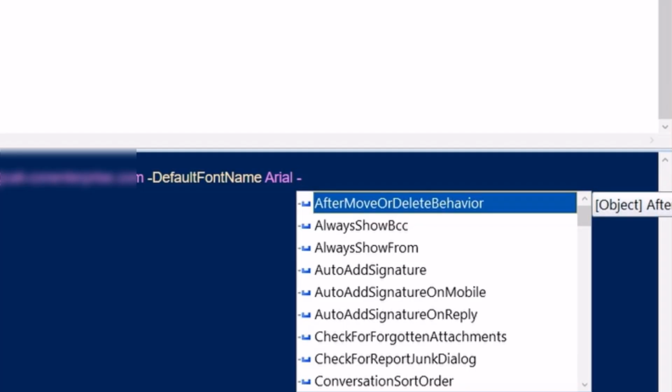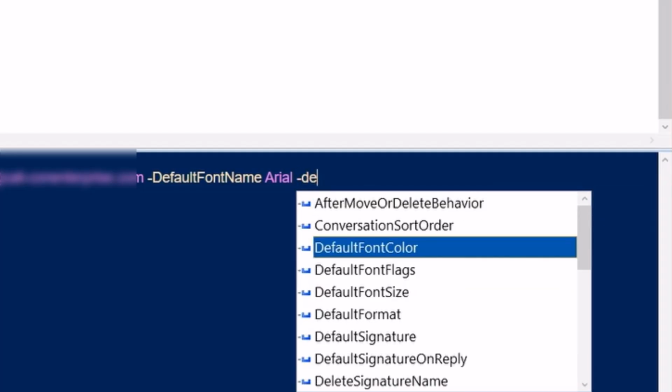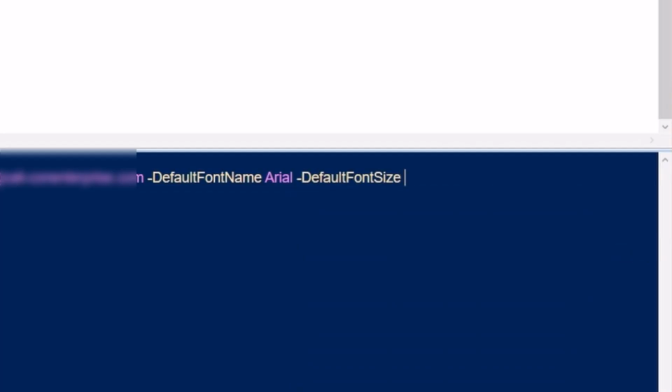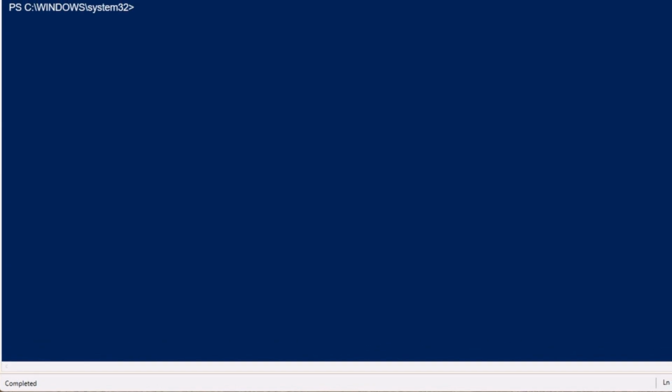You can also manage the default font size. So for default font size, I will select 11. I'm going to press enter. You can check here, it says completed. So we need to wait a few minutes. This will change Outlook on the web and the Outlook app on the desktop, as I mentioned at the beginning of this video. So I'm going to pause the video and then I'll come back later.